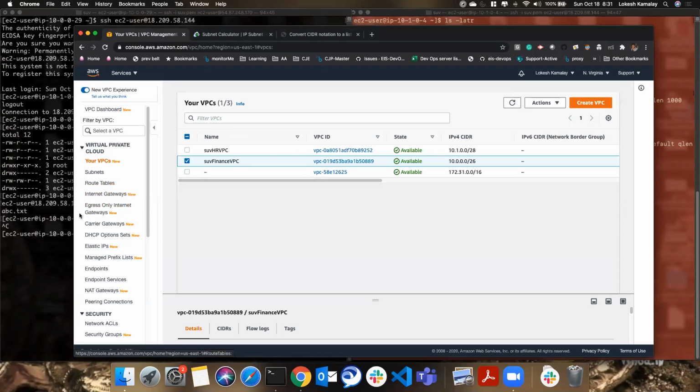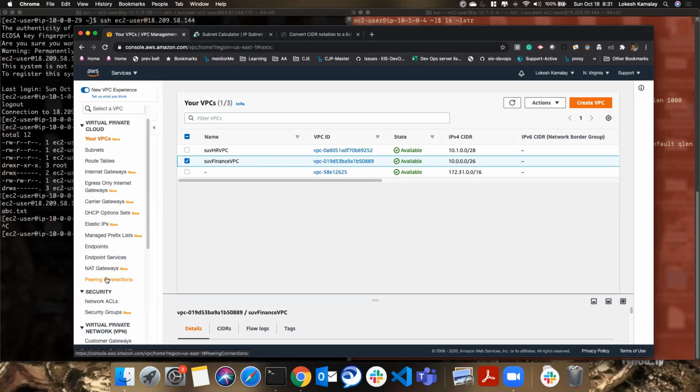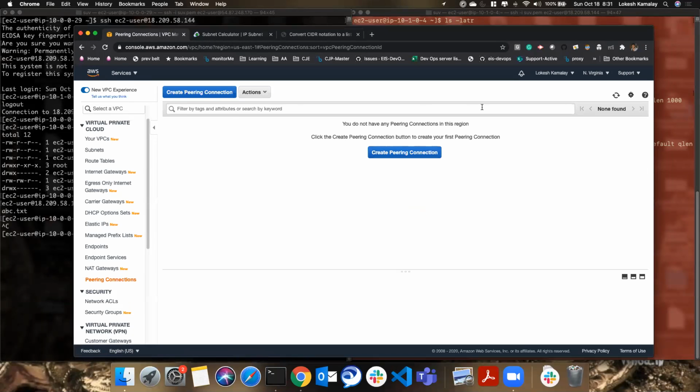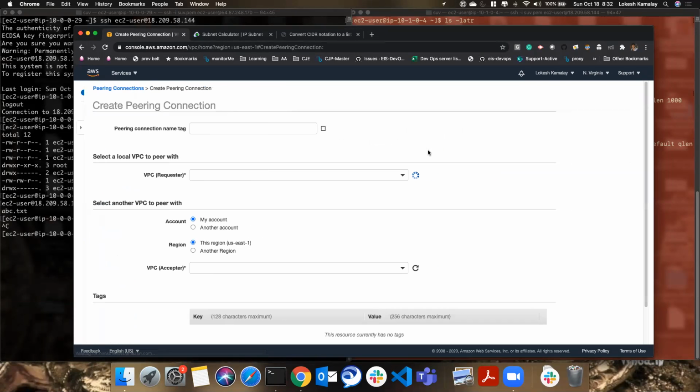So how do we peer it? There is an option here. Where is the peering? Yeah, peering connections. You see? Now we are going to peer the connectivity. I go here to peering. So we don't have any peering connections. Now I click on create peering.